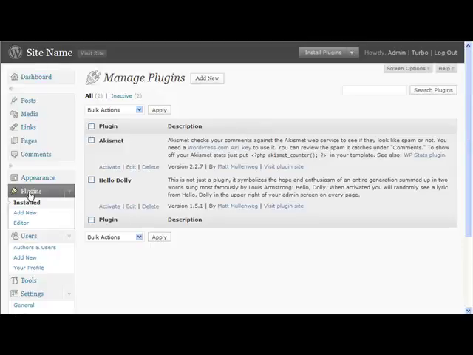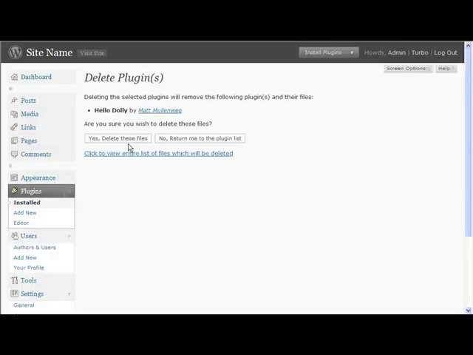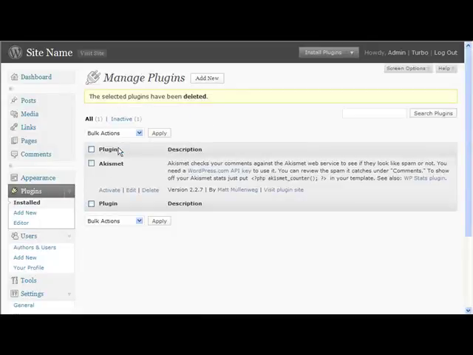Now back to your site, under plugins you can see it comes installed with two. You can delete Hello Dolly, you just click delete, it will come up, yes, delete them all, and then it's gone. That's not a plugin that you really want, it doesn't do anything useful, it's just there.